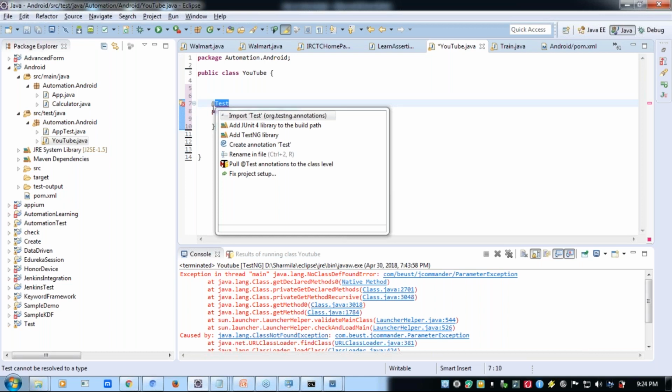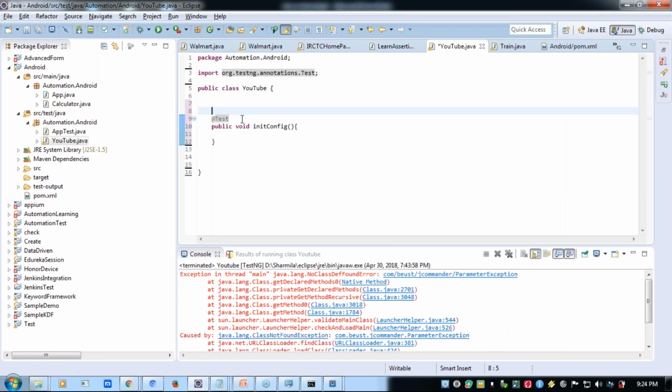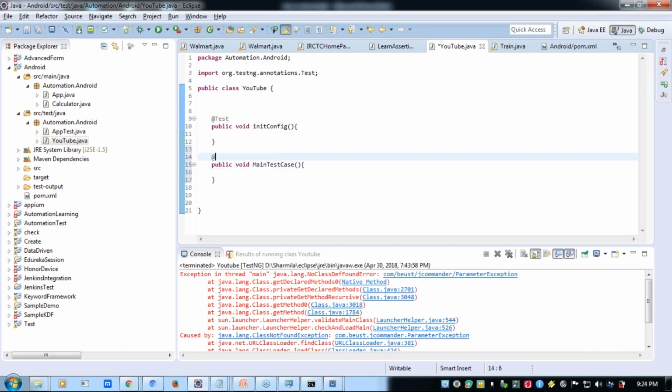I'm going to create two methods. One is the initial configuration setup, and another one is the main test case, wherein I'll execute all the test cases. In this case, I should execute both the methods, so I'll put @Test on both, which means my Java code will read and execute whatever I have coded inside both these methods. The starting point will be from here and then from here. That's how it will work.